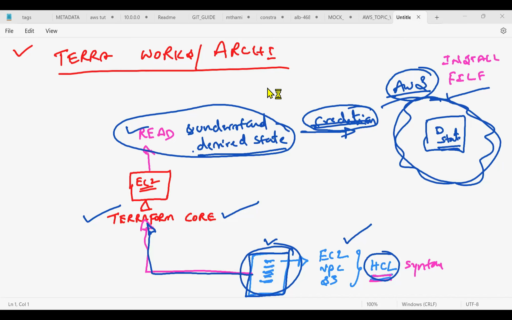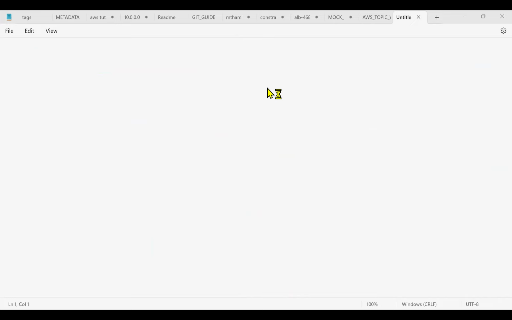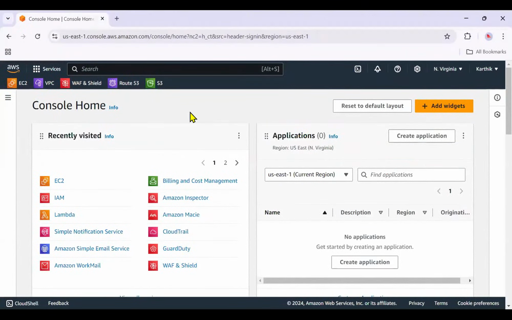See, first, what do we need to do here? What is the first step? First, you need to create one EC2 machine, and in this machine, you need to install Terraform core. This is the first thing you need to do, right? So let us do that first. Create an EC2 machine and install Terraform core into it.